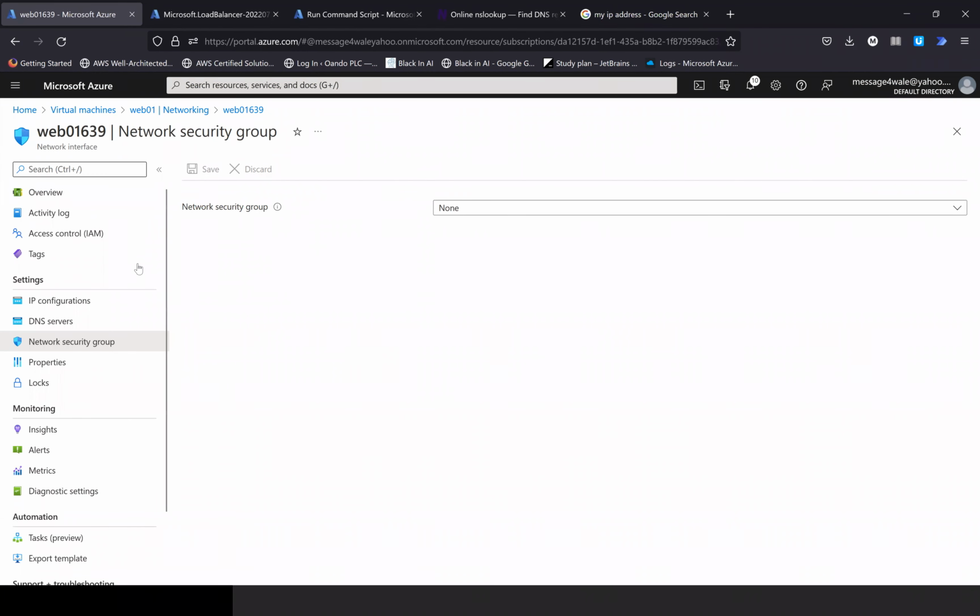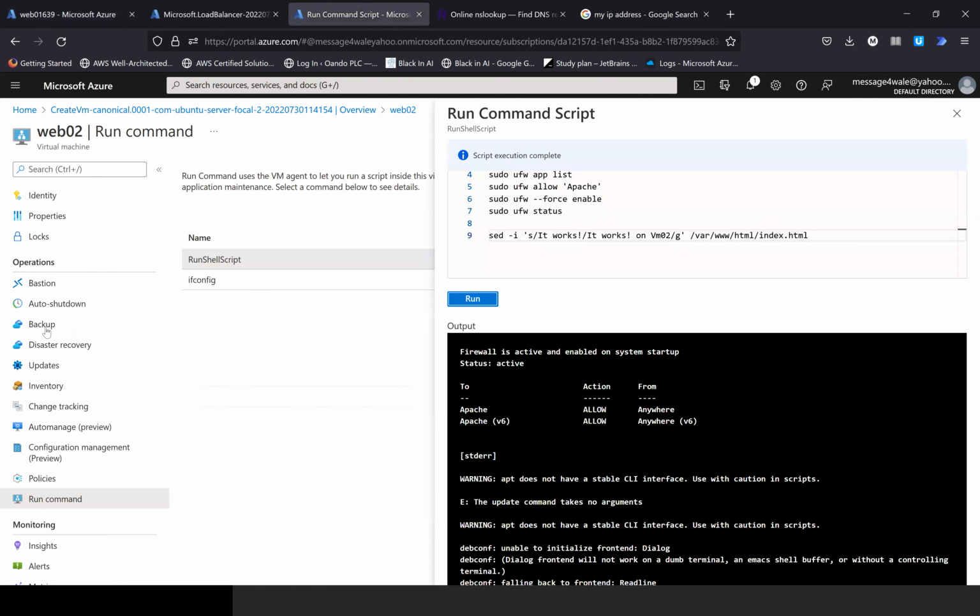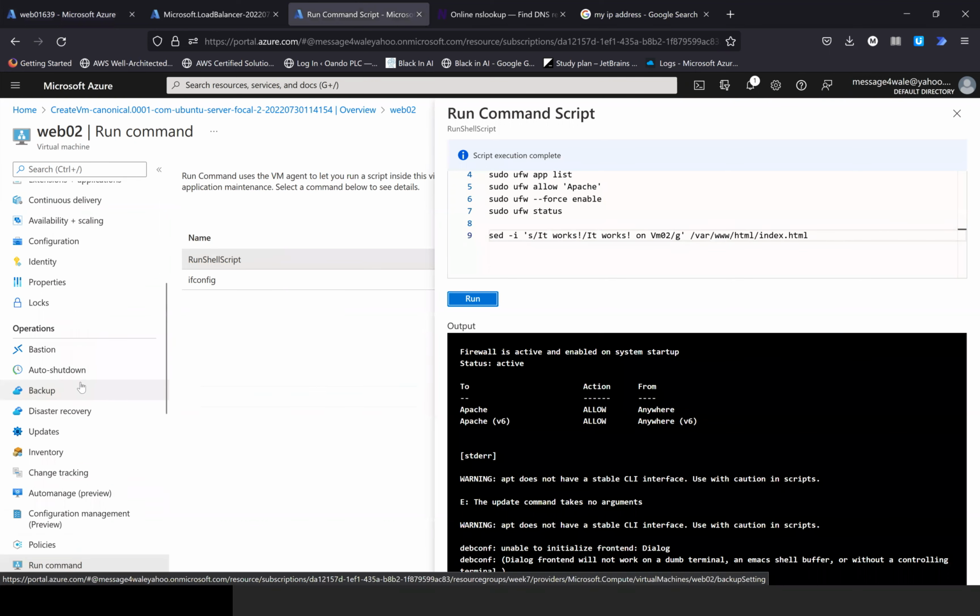Okay, thank God. This guy does not have any network security group, so no problem. If it has, then I'll have to create a rule to allow port 80. So let me check for this guy as well.